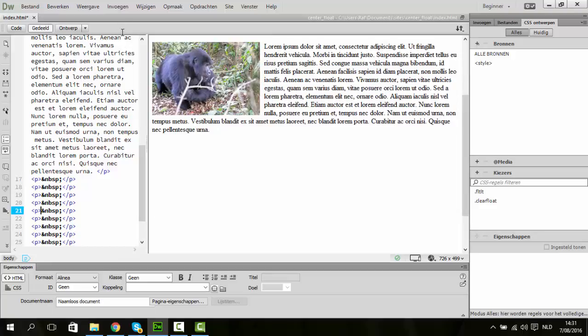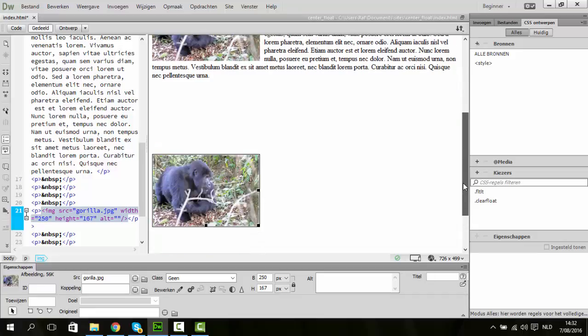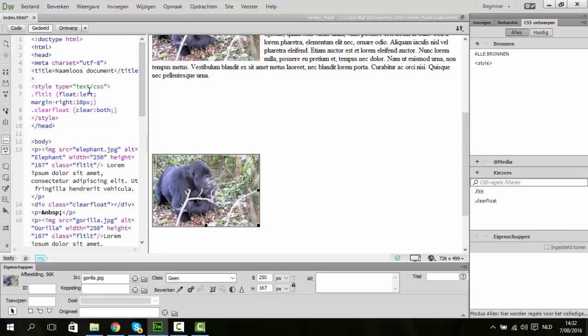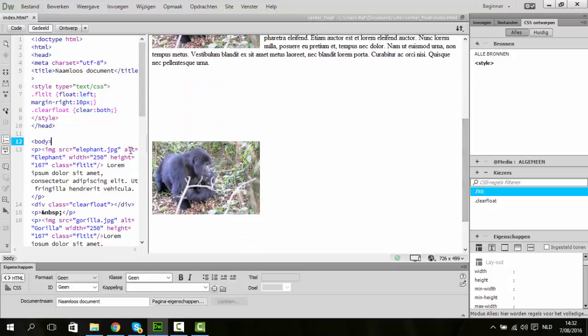I've added a few empty lines and I'm gonna insert the gorilla again. Here you go. Unfortunately, there's not a selector like float center. It does not exist. If you look it up on the internet how you have to center elements, you will find you have to do it with the selector margin left auto, margin right auto.